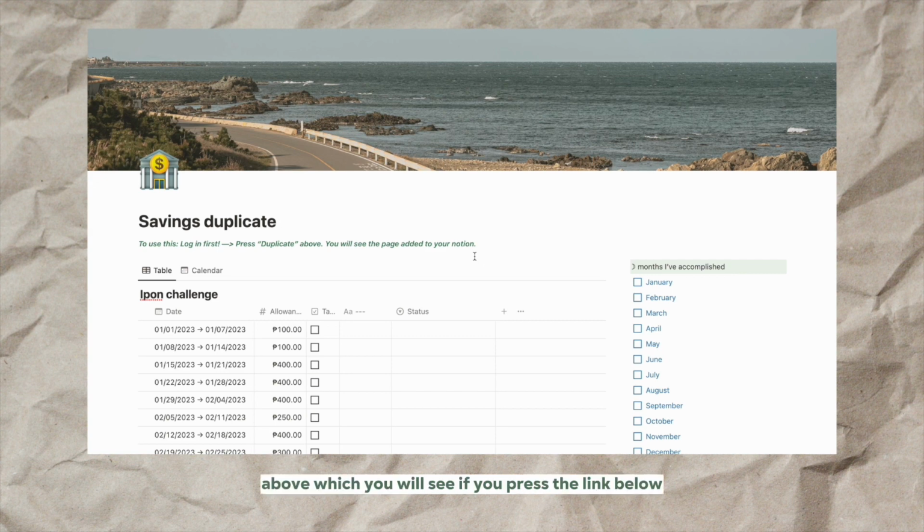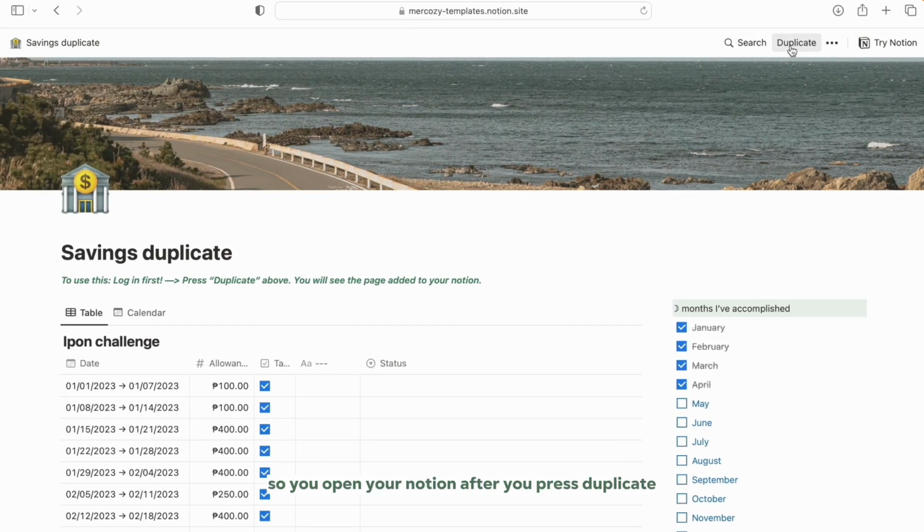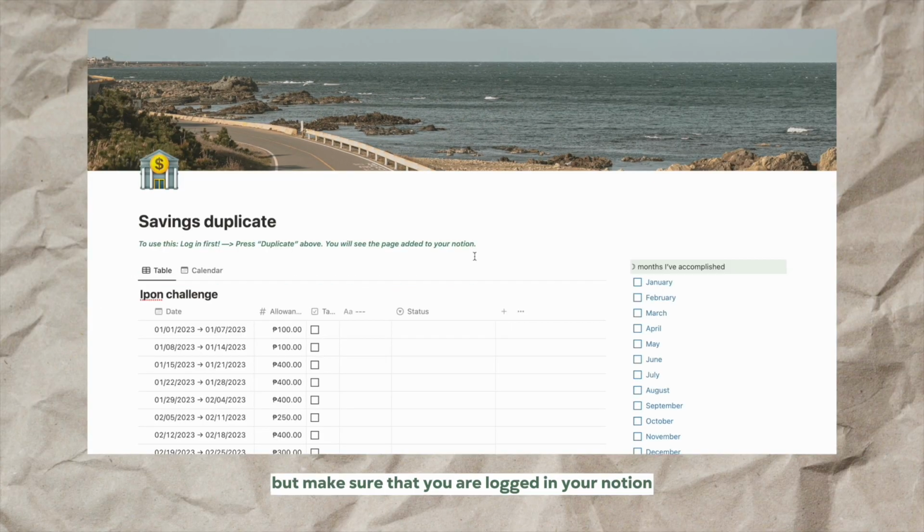if you press the link below, and you will see the page added to your Notion. So you open your Notion after you press duplicate, but make sure that you are logged in to your Notion in your browser. So I'll be giving a small tour. This is actually very straightforward. There's no fancy details here.